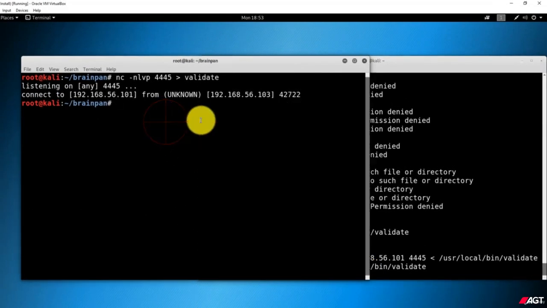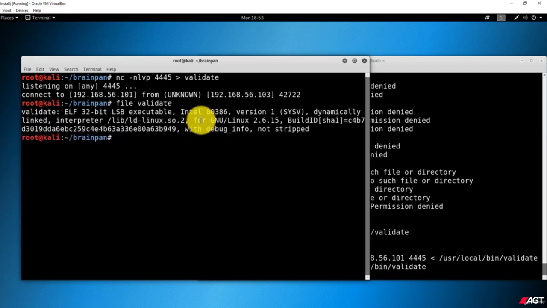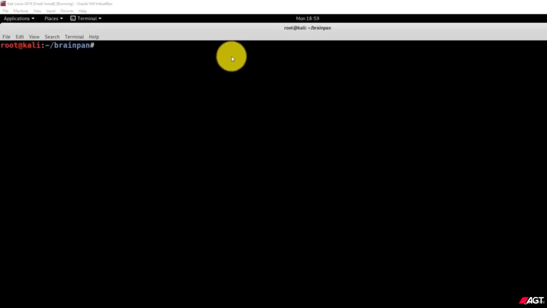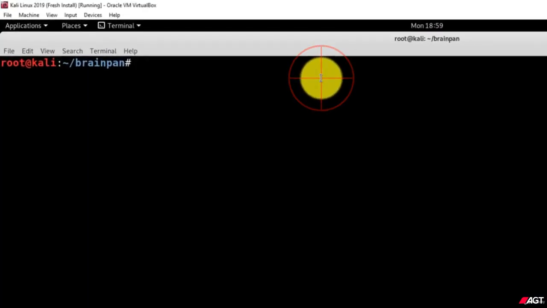Good, we have the connection. Go ahead and run a file command on the validate file. Good, we have the Linux executable and we're ready to conduct analysis. First, let's start out by making this executable in Kali by typing chmod +x validate.